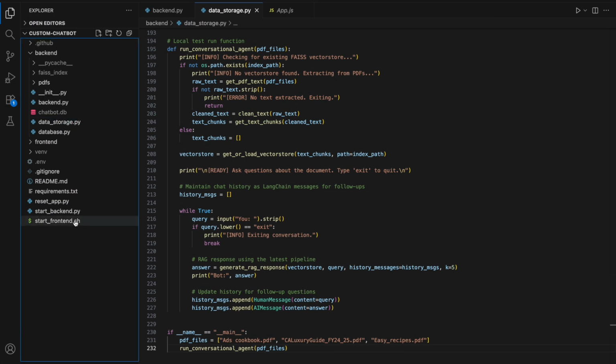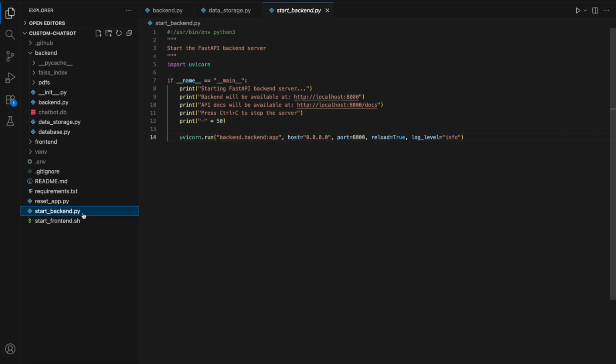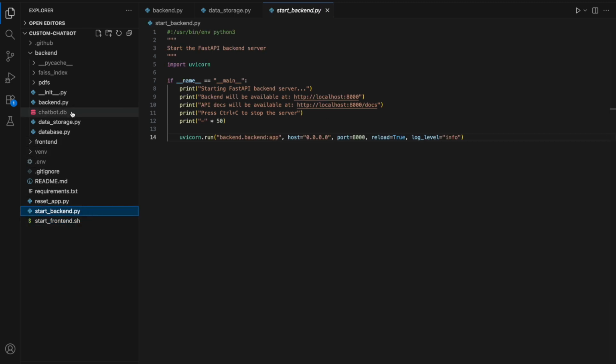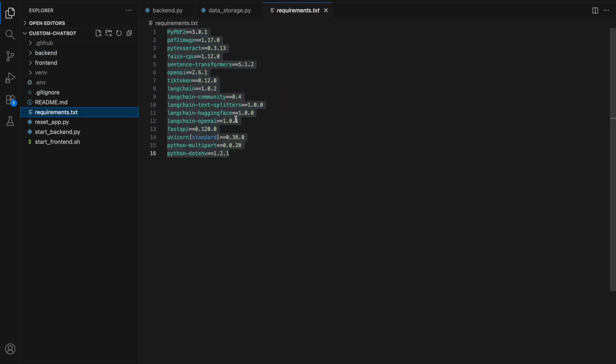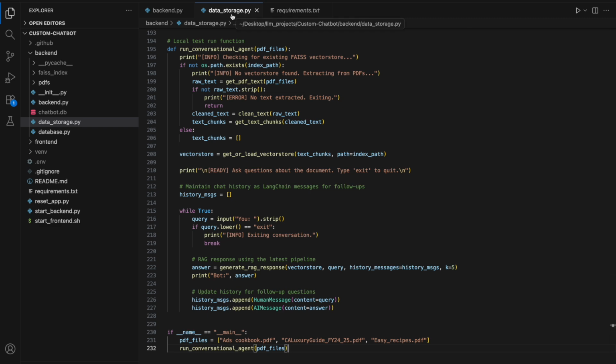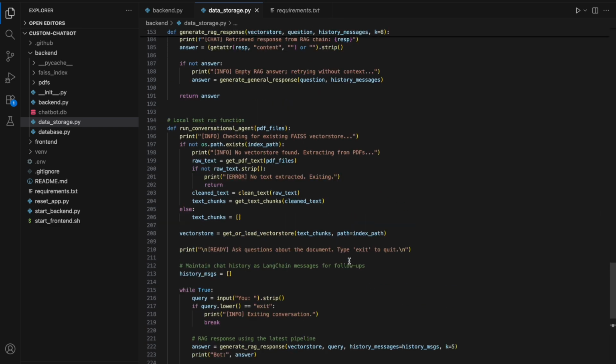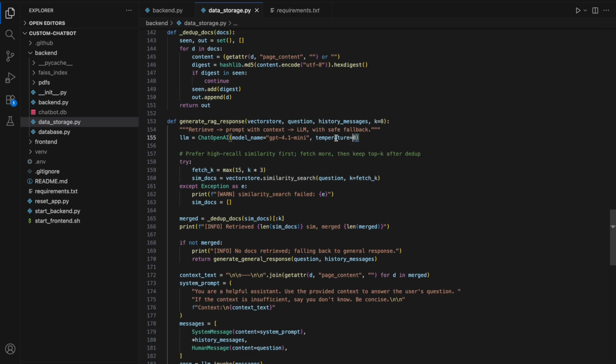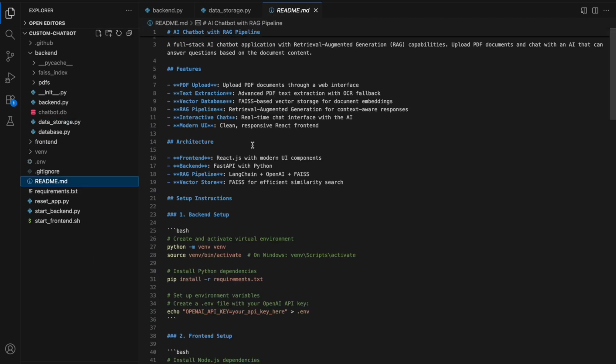And for running it, there are two files. This one runs the backend server, and this one runs the front end. You just need to run these files and make sure you install all the packages in the requirements file. And you would need an OpenAI API key, because we are using OpenAI, not for the embedding part, but for the LLM conversation part, where we are using GPT 4.1 mini. That's the only requirements, and all this is specified in the README as well.